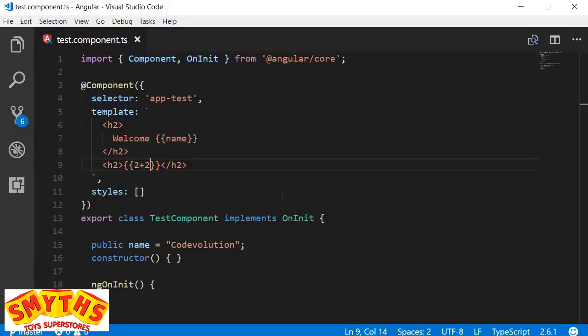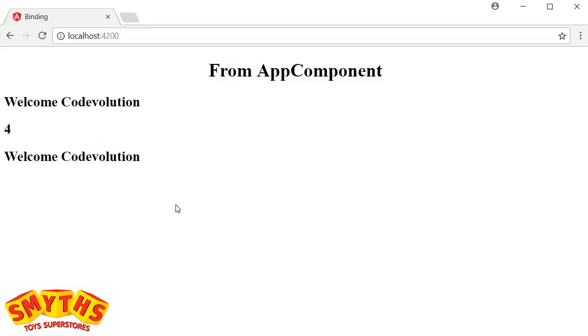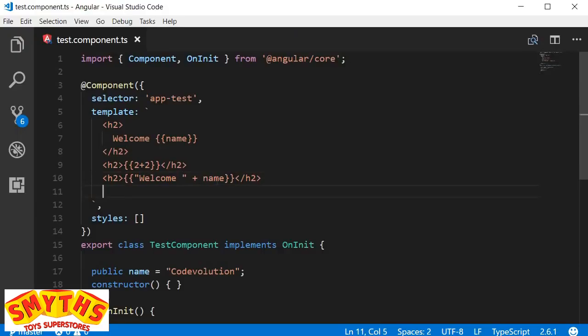Similarly, you can perform string concatenation as well. So I'm going to add another h2 tag, and within double curly braces this time, I'm going to say within a pair of double quotes, welcome, and then concatenate it with the name. So it is going to be welcome followed by the name, which is Code Evolution. So if we head back to the browser, you can see welcome Code Evolution. So this is a result of string concatenation. Angular will replace the value for the name property and then concatenate it with the welcome string to display welcome Code Evolution in the browser.